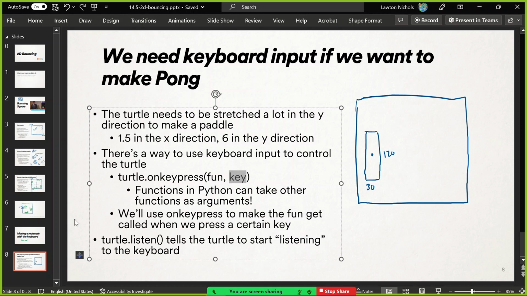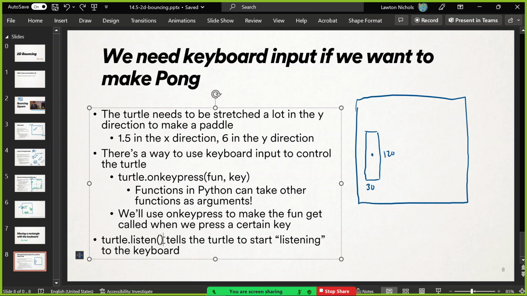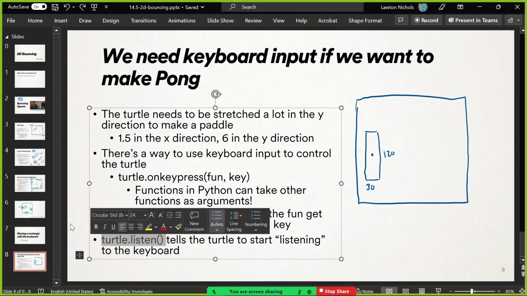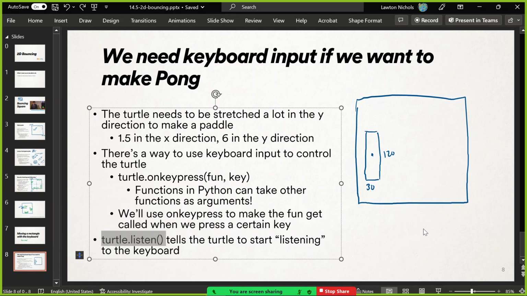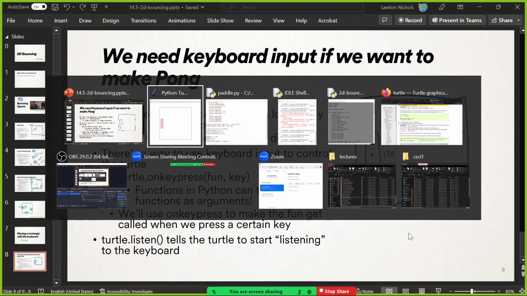That's essentially what's happening. And so we're going to make a function that will correspond to moving the paddle up a little bit every time it gets pressed, and then another function that corresponds to moving the paddle down a little bit every time the down key gets pressed. So that's what we're going to set up. And then finally, after you call onKeyPress, that sets up the key press. And then finally, you have to say, turtle, I'm ready. I've set up all the key press events. Please start listening for the keys. It's like he can hear them or something. That's what it's called, turtle.listen. Start listening to the keyboard, just to indicate that we've set up all our functions. We're ready to go.